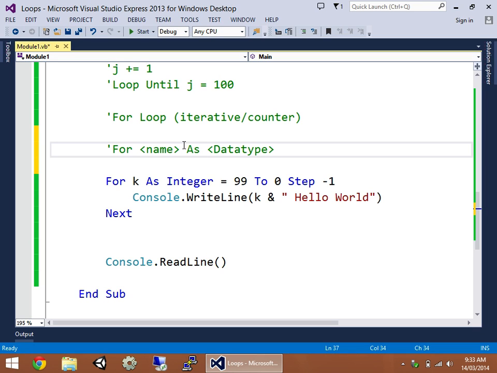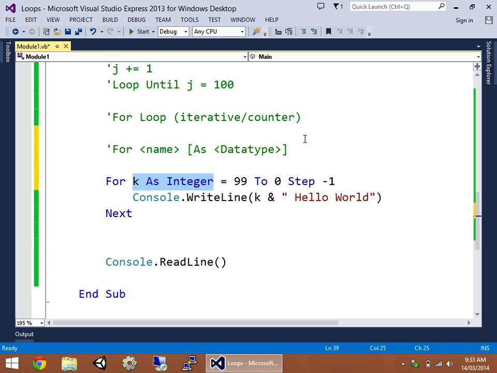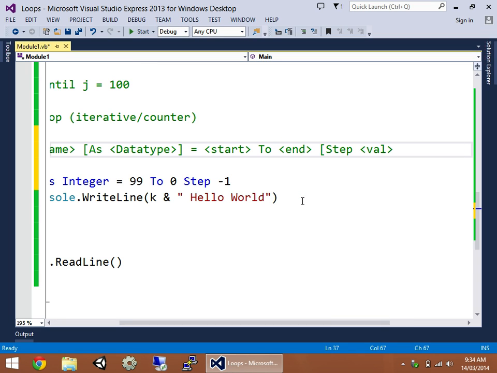Now, interestingly enough, I'm going to introduce some square brackets around this because it's optional. You don't actually have to have this as data type. I could just have 4K, but it's bad practice, okay? So you're best off having 4K as integer, okay? Equals your start number to your end number, put a capital T, and then you optionally can have step and the value of that step.